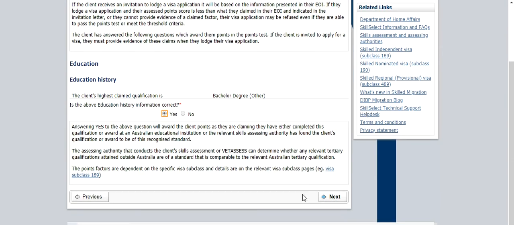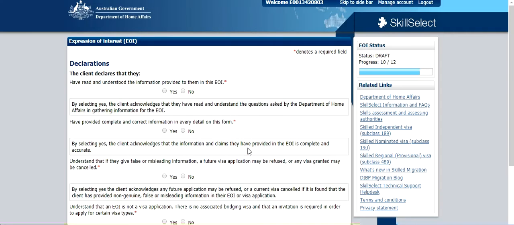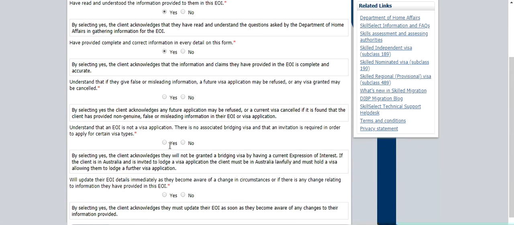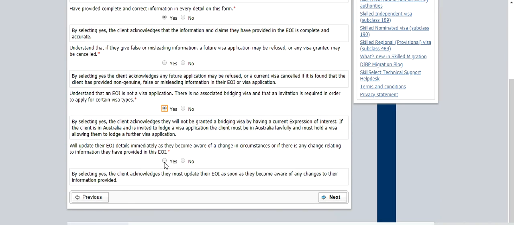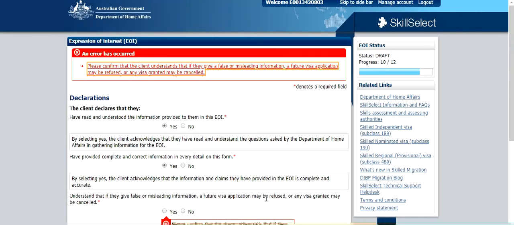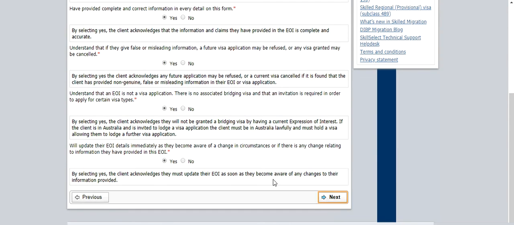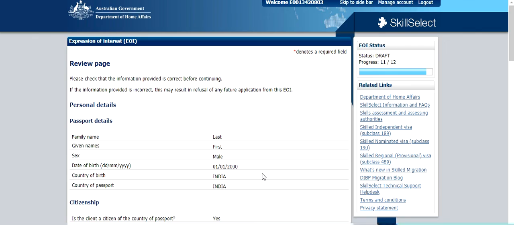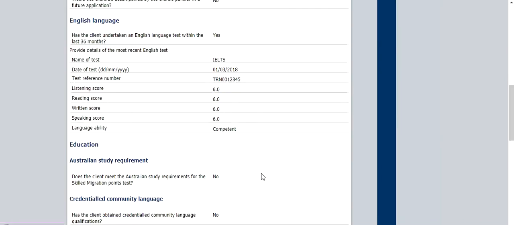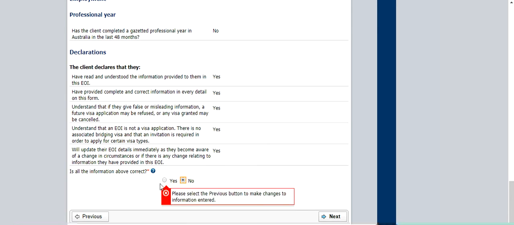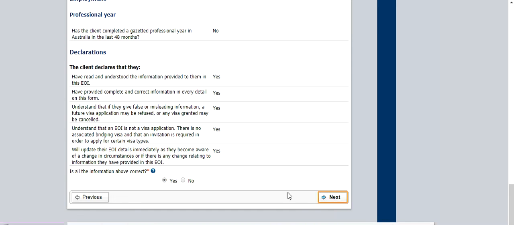Confirmation of points. Correct. Yes. Next. Yes. Have provided complete correct information. This is not a visa application. Oh, I missed. Yes. Okay. Now review your information. If you select no, you can go to previous and change it. Yes means next.